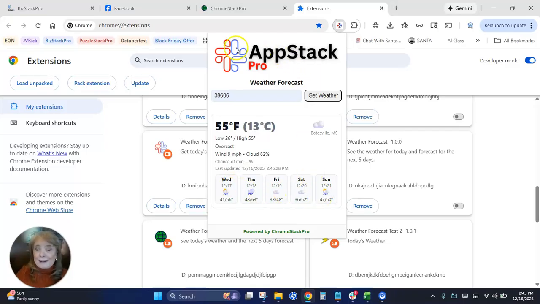But as you can see, it's branded to my company. So I've got my header at the top, I've got my footer at the bottom, and the footer is clickable so that if they click that link, they will go to my company.